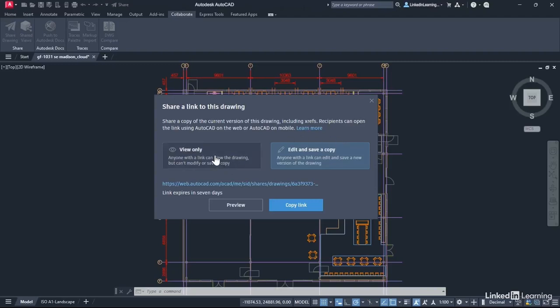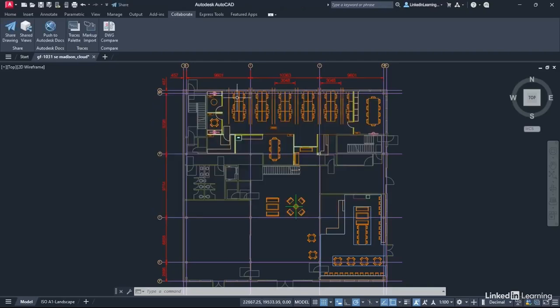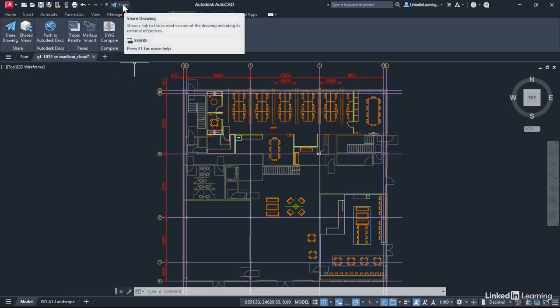So you can send one as view only, you can edit and save a copy, you can copy the link and even just pop it in an email if you want to. So that's how you can share your files using that little paper plane icon. Notice it's up there on the quick access toolbar as well.